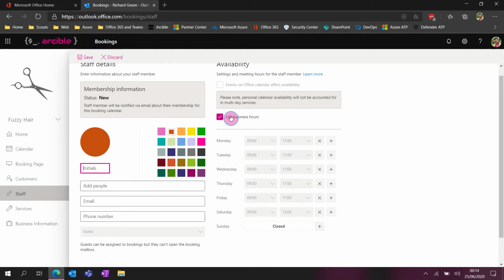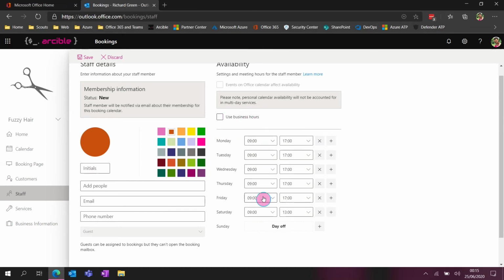So we can either say that this person is available for all hours that the business is open, or if this person only works certain days, then we can uncheck this box and it's going to allow us to manually set this. So perhaps this person doesn't work on Saturdays, so we can simply hit the cross there, and that will show now if a customer tries to select this specific member of staff, that they'll only be able to request appointments for this person from Monday to Friday.